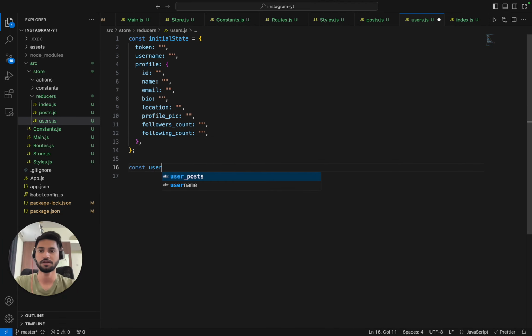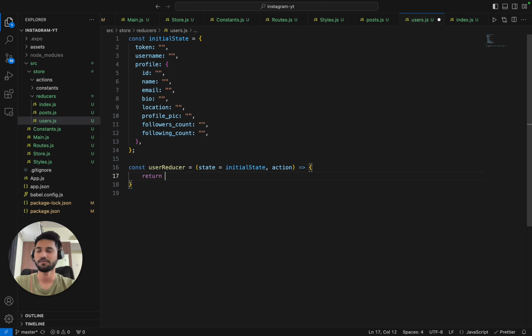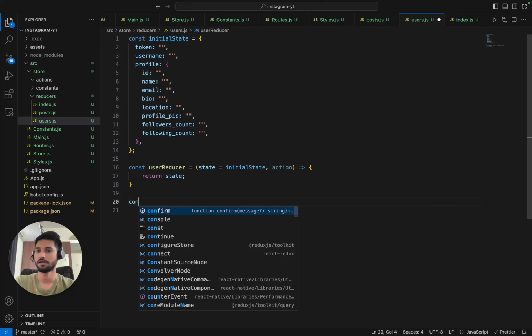Now let's just create our reducer, user reducer, which is going to take our state and initial state. And right now we don't have any multiple actions that we have defined, so we'll just return the state for now, and I'll just export it.